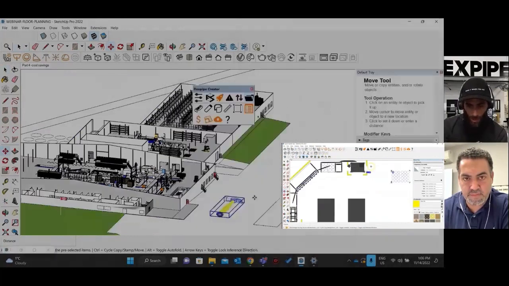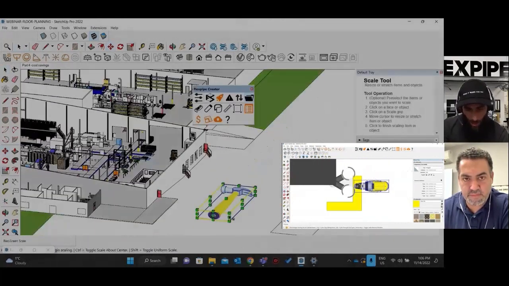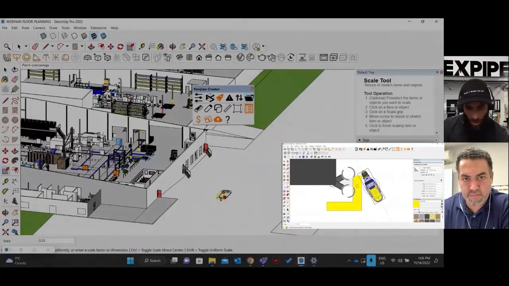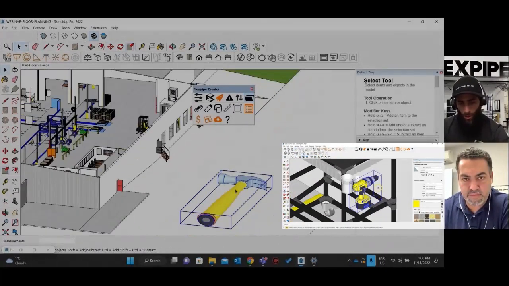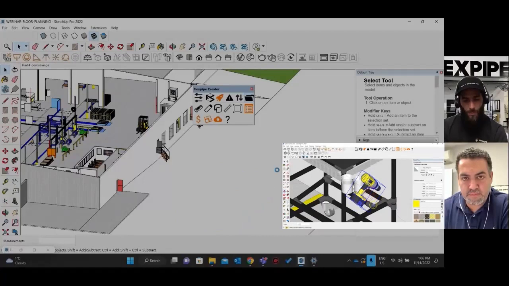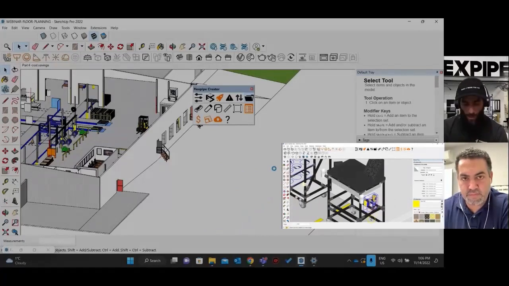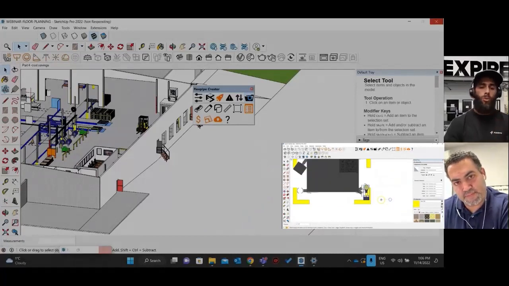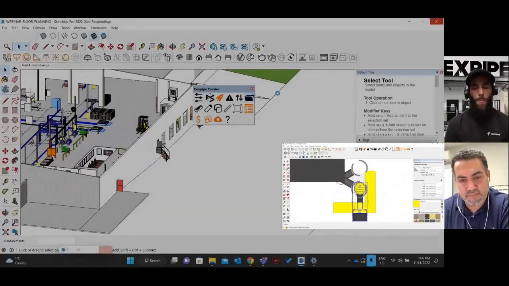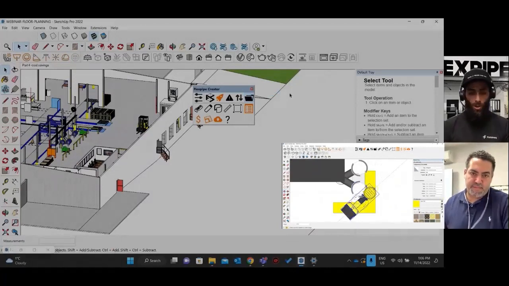Let me just minimize this for a second. So we can see here that now we have an item that we can always scale to size if we needed to, depending on how you introduced your AutoCAD file, right? That's a nice thing about the catalog. That's one of the tools that we're using in the Flexpipe Creator, the catalog. So check it out there because those are available.